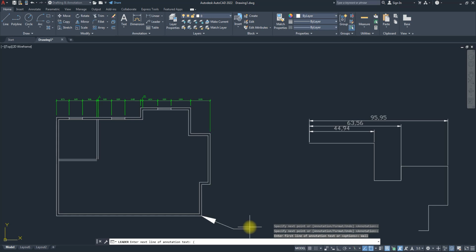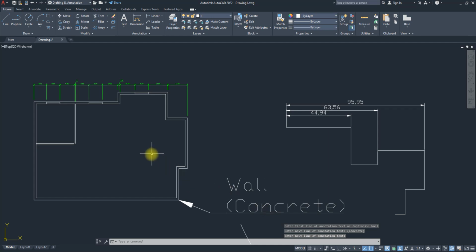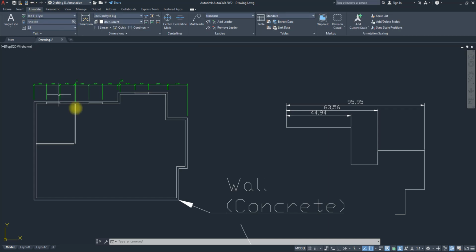Enter, put in the bracket, concrete. Consider this quite too large. So the reason why we're having this is because the leader, so if we go back to this guy, the leader is using our standard, do you understand? It's using this standard leader style.